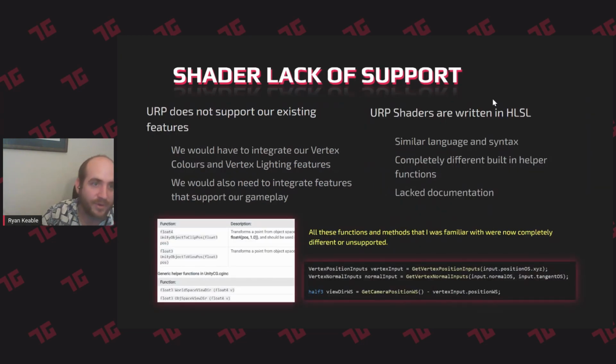And like I said, all that PBR support is embedded in their libraries. But there was a little bit of a lack of support. URP does not support our existing features. They don't natively support vertex colors in the shaders that they give you, and they don't necessarily support the same way we were doing vertex lighting. So we would need to integrate those features as well as some other features to support our gameplay. Another problem is that URP shaders were written with HLSL rather than CG programs. So it's a similar language and a similar syntax, but one big problem was they had completely different built-in helper functions and variables, and all of that lacked documentation. So all the functions and methods that I was familiar with were now completely different, or in some cases unsupported.